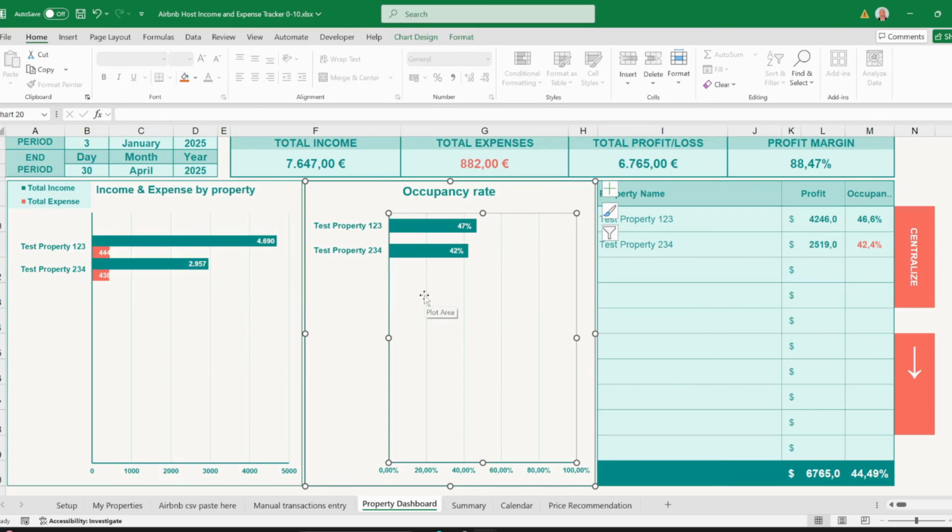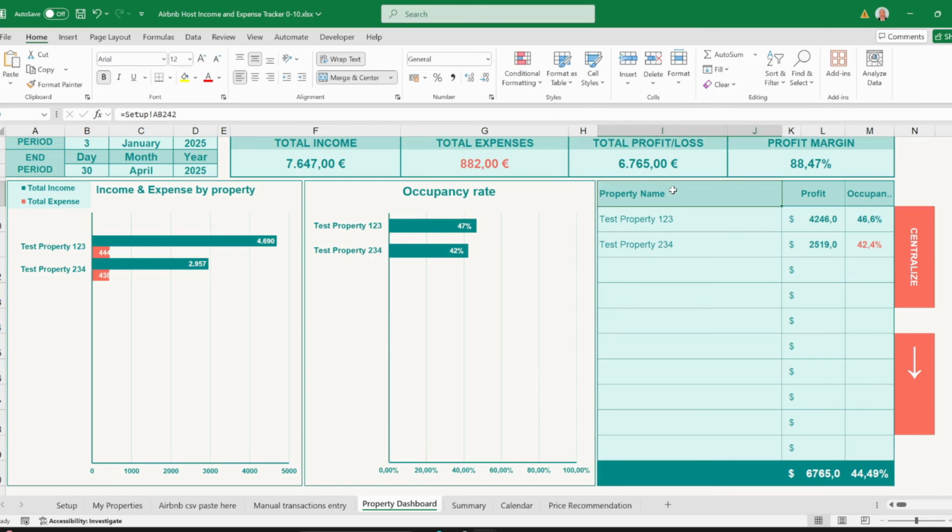2. Occupancy rate by property. This bar chart shows how well each property was booked. Again, property names are on the y-axis, and the occupancy percentage is on the x-axis. Why this chart matters? Occupancy rate is key to revenue. If a property's occupancy is low, that's a red flag. It may need better pricing, improved visibility on platforms, or seasonal strategy adjustments. Use this chart to identify underperformers and take action.